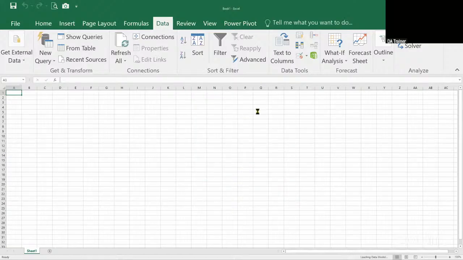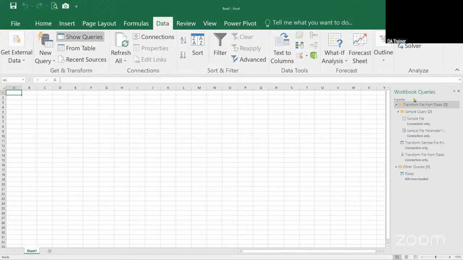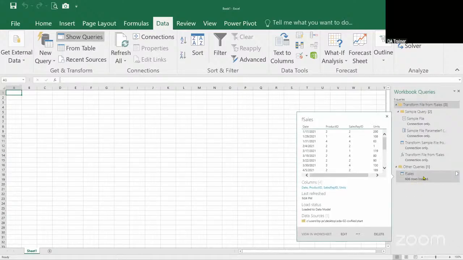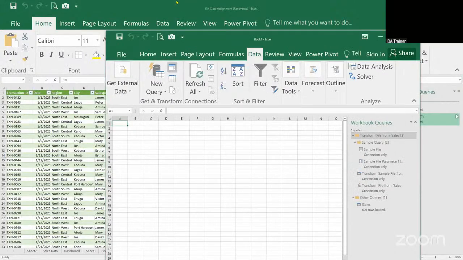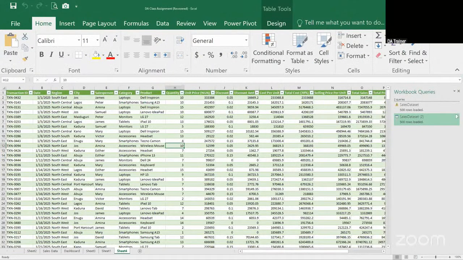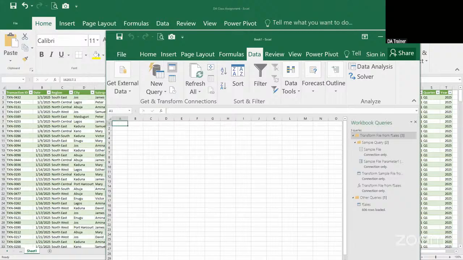Right now, it will load. As you can see, that's loaded up here. It's telling us 606 rows have been loaded into our connection now. So it's connection only. Okay, so we need other information so that we can create other relationships as regards what we're doing.